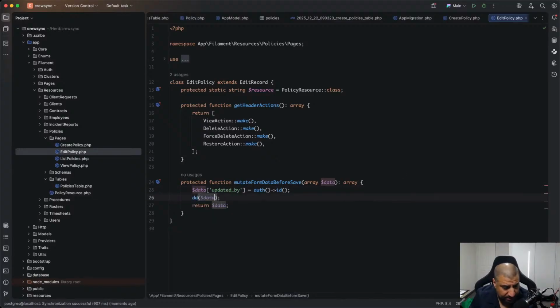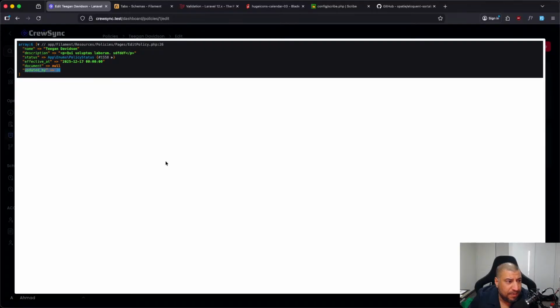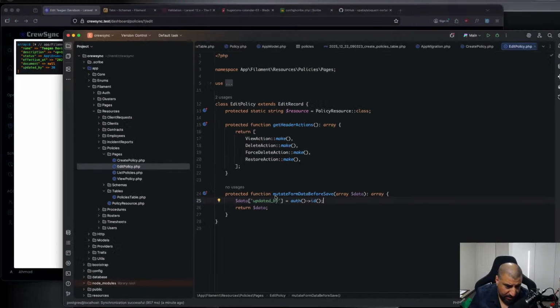Let's dump the data. So edit, save. So updated by 24 or 26 or whatever that is. So the field is there. It's not going through the database, which means it's something telling me mutate form data before save. Mutating the data before save.